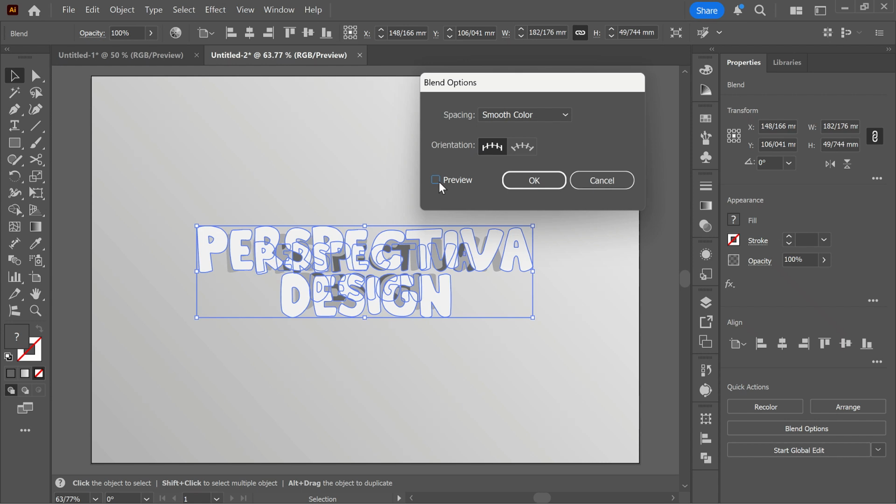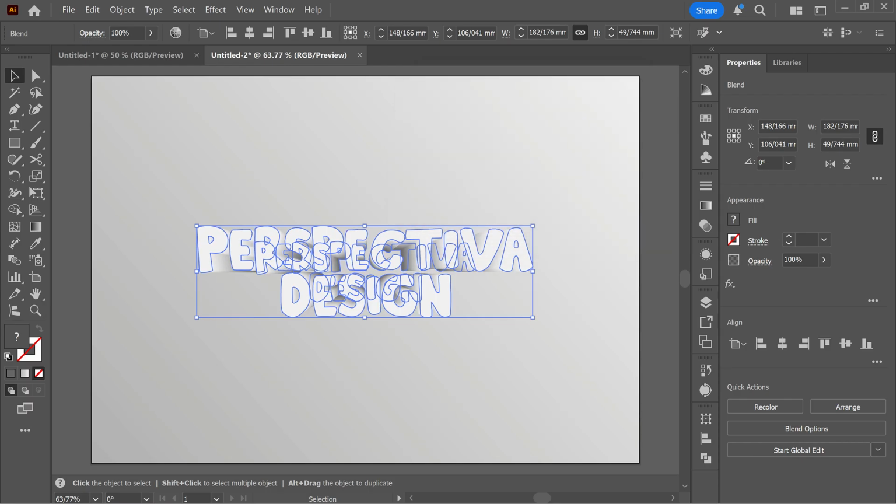Check the preview box. Select specified steps from the drop-down menu. Increase the steps using the arrow keys or type in a high value. Higher numbers give a smoother gradient effect.